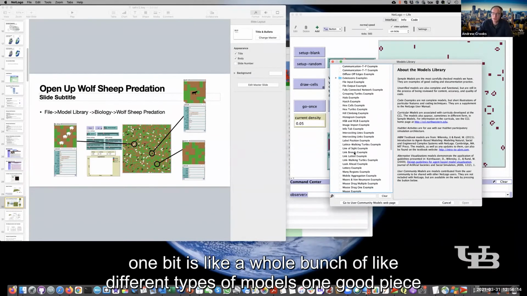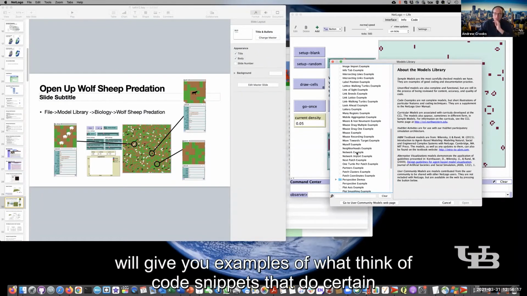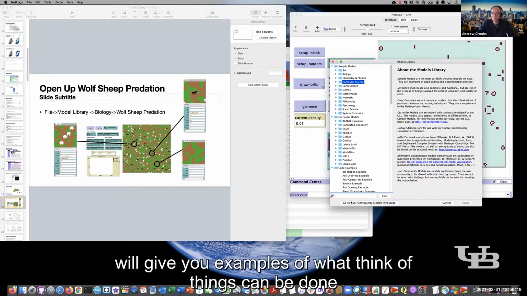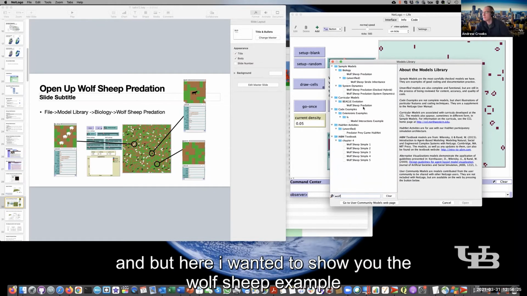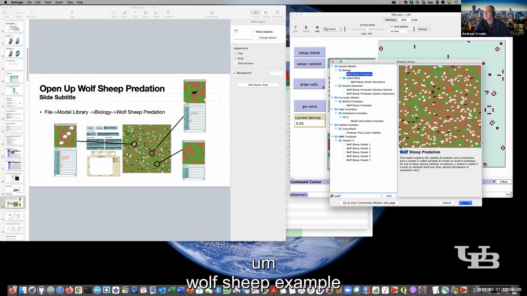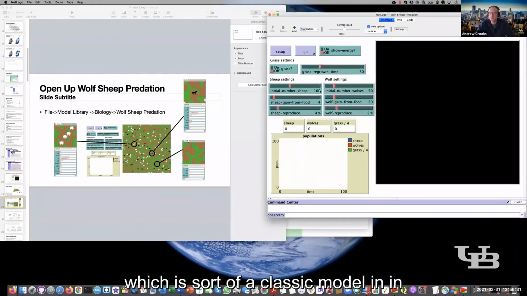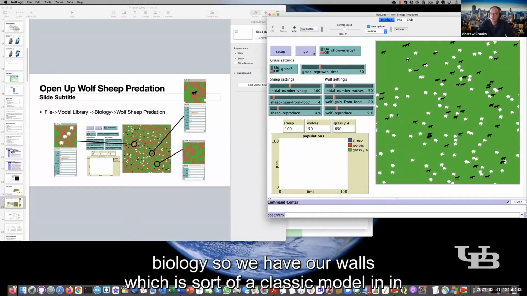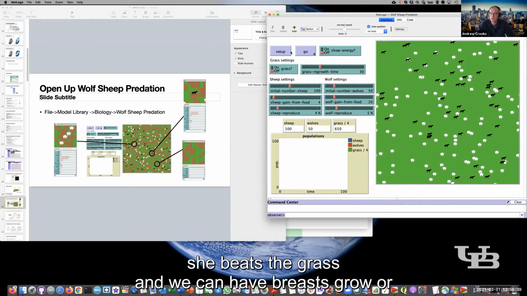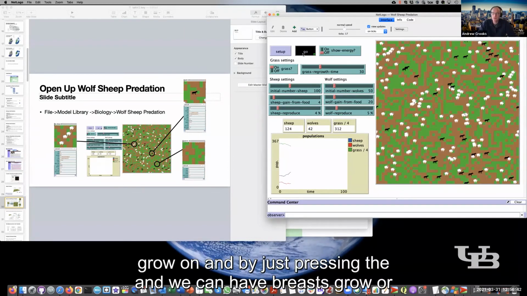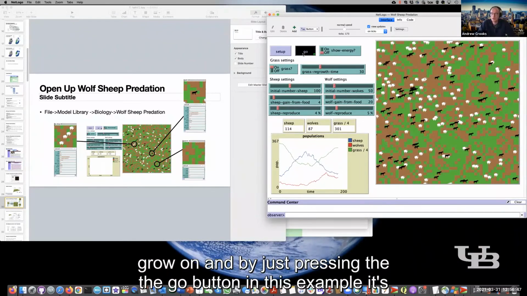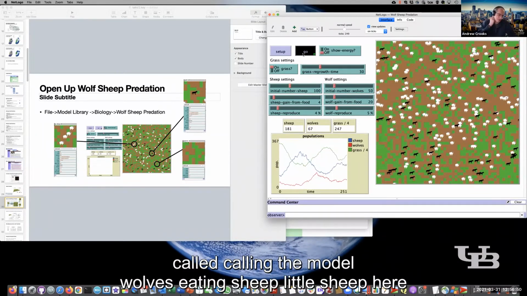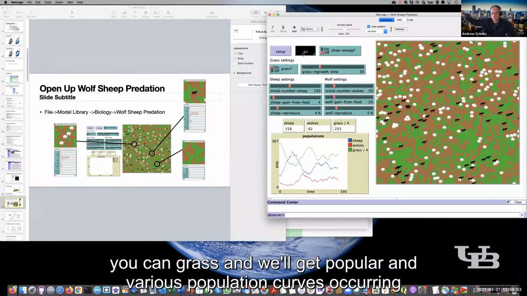There's a whole bunch of code snippets that will give you examples of what things can be done. But here I wanted to show you the wolf-sheep example, which is a classic model in biology. We have our wolves and our sheep; the wolves eat the sheep, and the sheep eat the grass. We can have grass grow, and by just pressing the go button in this example, the model runs wolves eating sheep and sheep eating grass, and we'll get various population curves occurring.